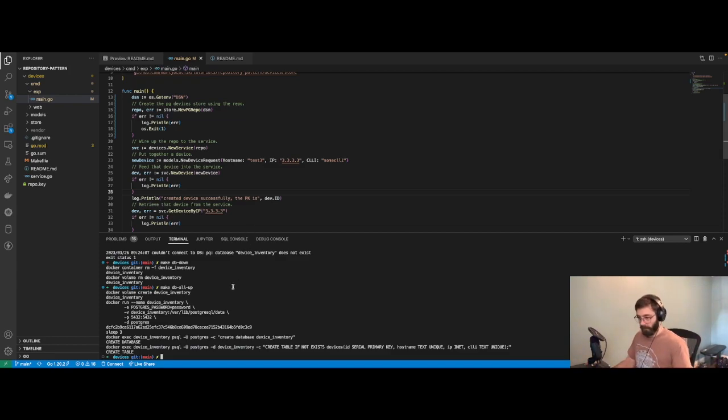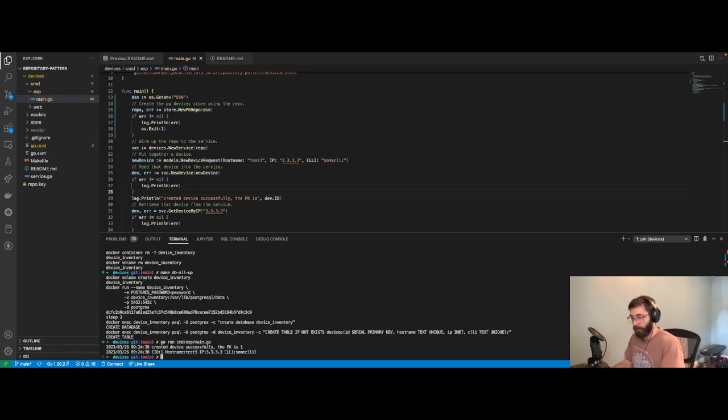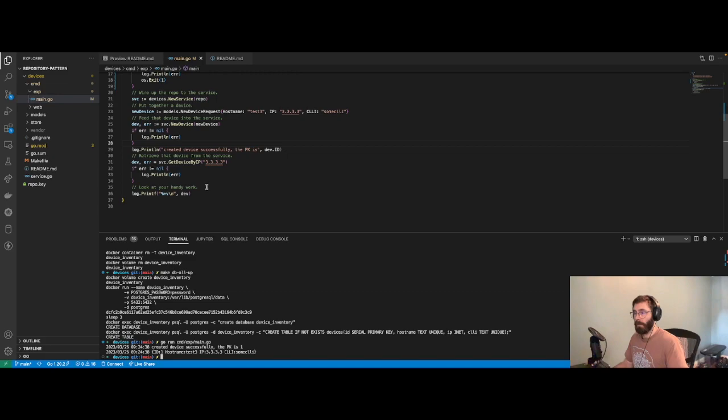And you can see here in the logs, we created the database, which is what I was complaining about a minute ago. And we added the tables. Now let's run our code. Okay, cool. Created the device successfully. The PK is 1. And look at our handiwork.